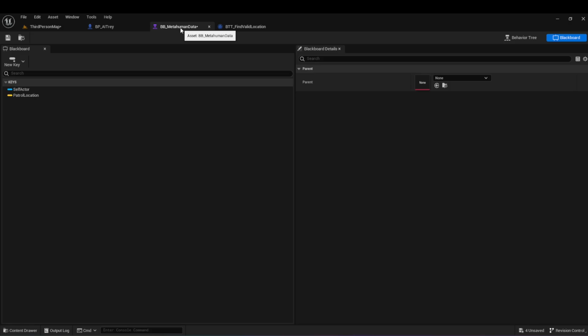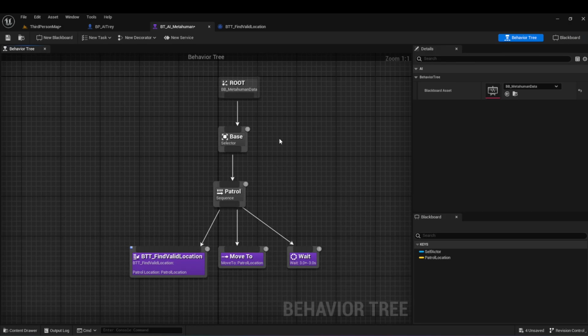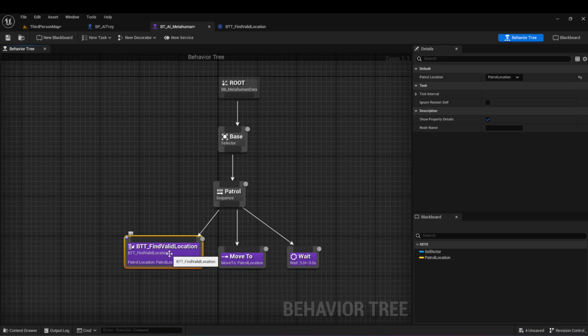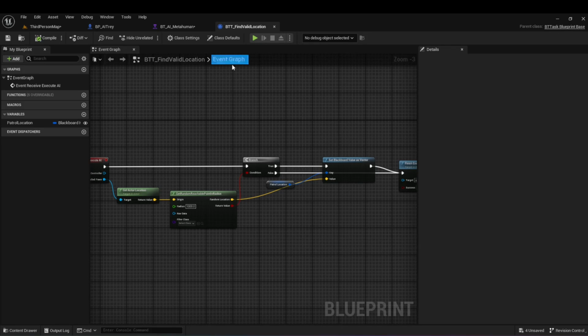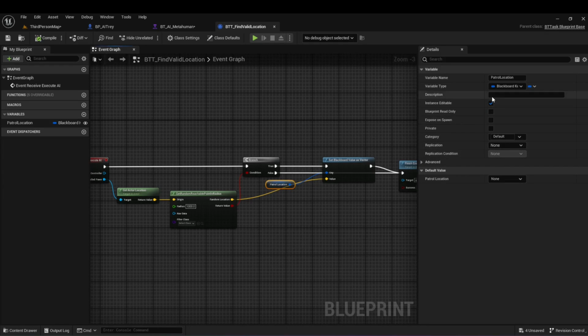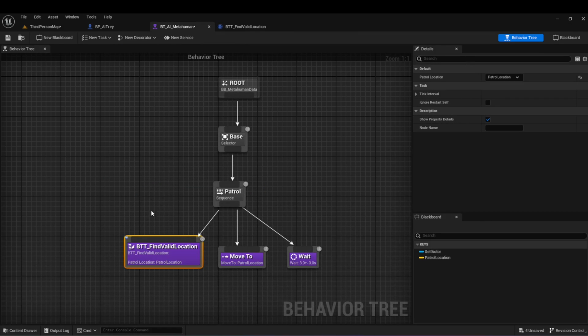Now, if we go back to the behavior tree, when you click on BTT find valid location, you're going to see that you have this variable here called patrol location, which wasn't here before. The reason we're able to see it is because over here we created a variable and made it instance editable, so we have access to it in the behavior tree. So over here we can tell it that the variable we want to use is patrol location, defined in the Blackboard. So now when this task runs, it finds a valid location and stores it here.